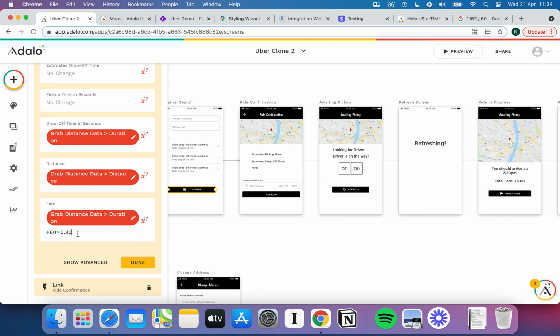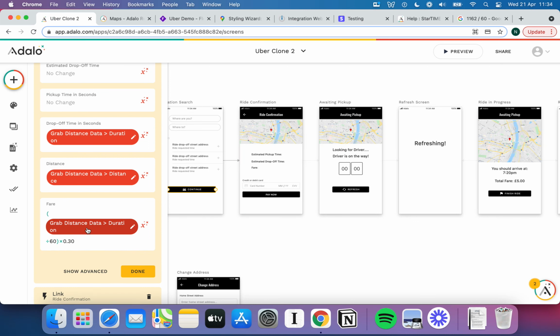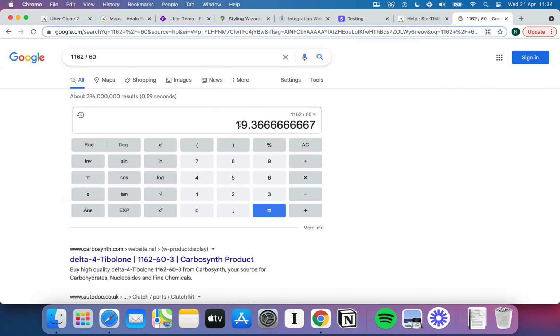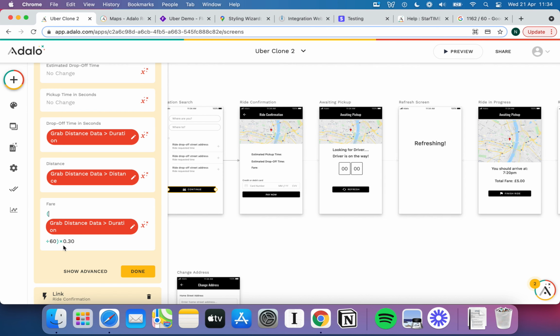Now, depending on the math calculation, it could work, but I don't like to leave it up to chance. So what I can do is put this side of the equation into brackets, and essentially what I'm saying is calculate the duration divided by 60. Do that first, get that number, which looks like it is 19.36666, forever onwards. So do this sum first, and once you've got that 19, times that by 0.30.